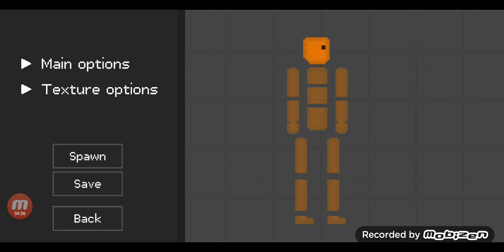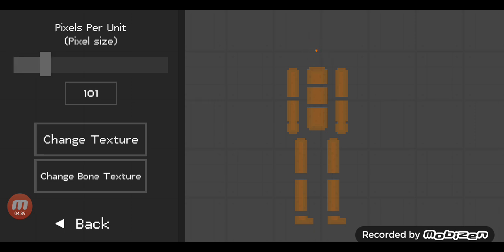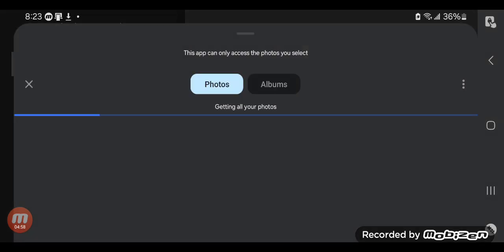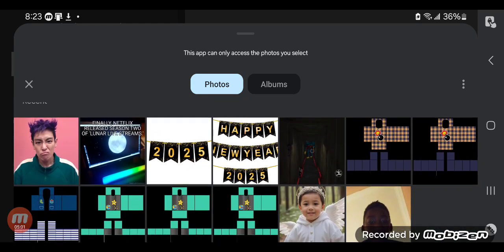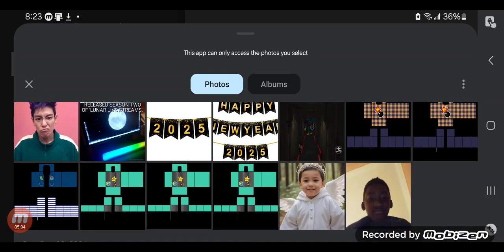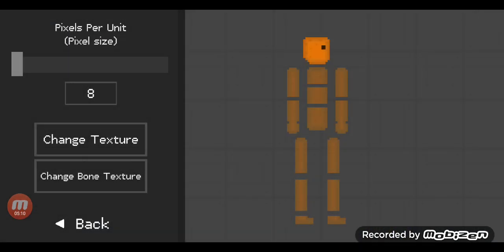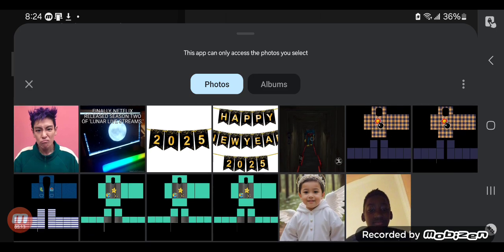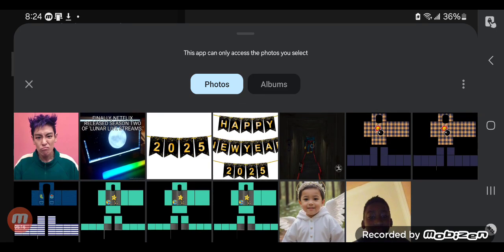Let's go back and go to texture, and then you can see over here, this is where you set the size. Let's say the perfect one is 8. Okay, the perfect one is 8. And for the head, this is where the part is actually for the head. I was wrong about the other thing, but let's just continue the guide and I'll tell you what's wrong.